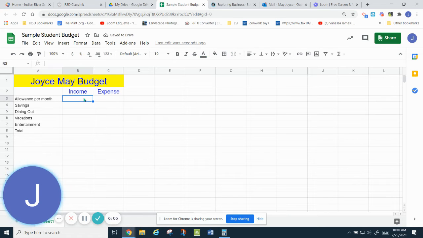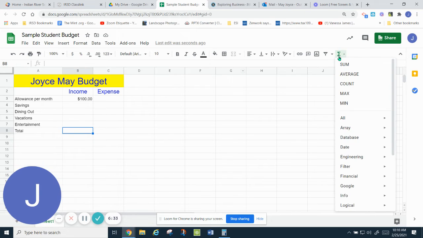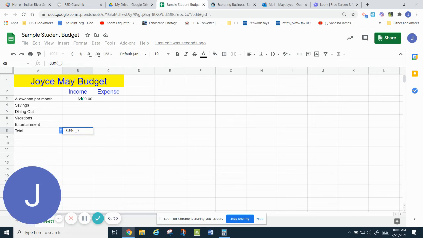Okay, so now the only thing that goes over here on the left-hand side of your income, because the only money you have coming in is your $100 worth of allowance. Okay. Now we're going to put in a formula or a function, as it's called. So there's a couple different ways to do this. Okay. So we have $100 here, and we put our cursor in B8. We find this weird looking E. It's called an auto sum. Click on sum, and now you have to select what you want to add. So I want to add everything from B3 to B7.